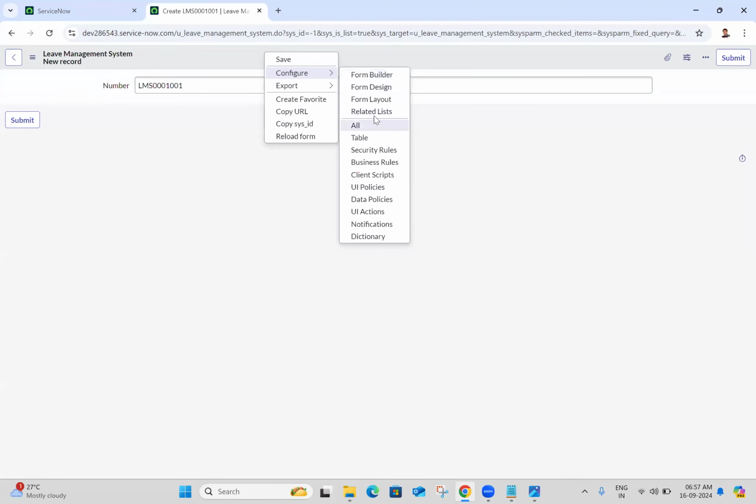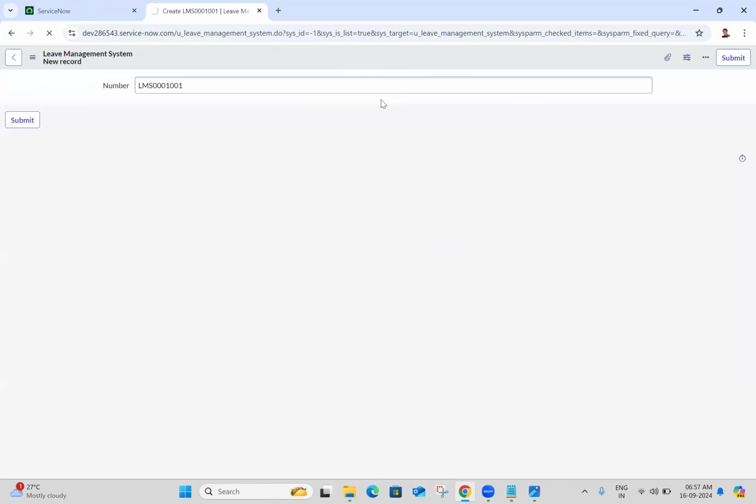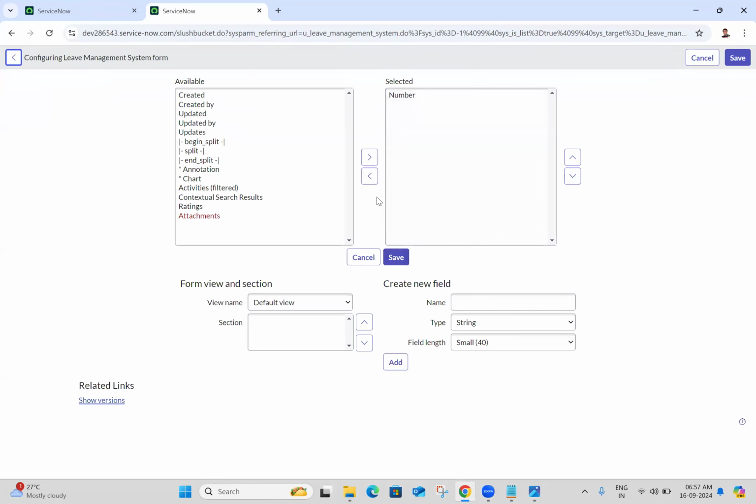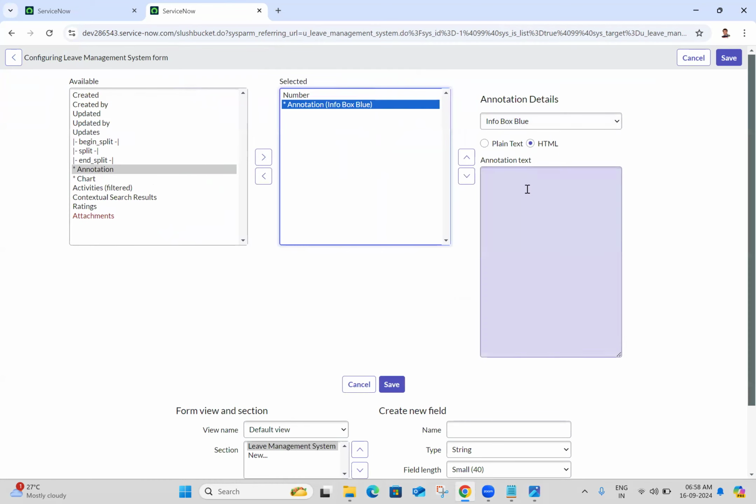So configure form layout. I'm going to configure form layout. First of all, I will create an annotation. Here I'm taking the H3 tag again. This you can copy. I already gave this format in Notepad from previous classes. You just copy that format. You don't worry about this.